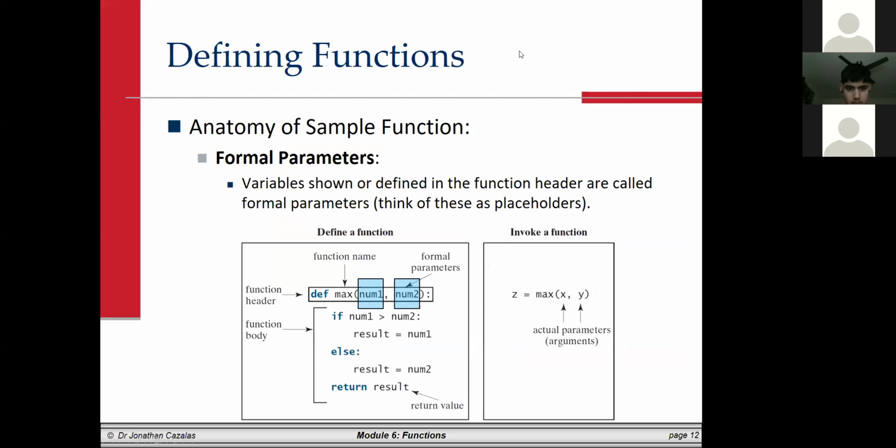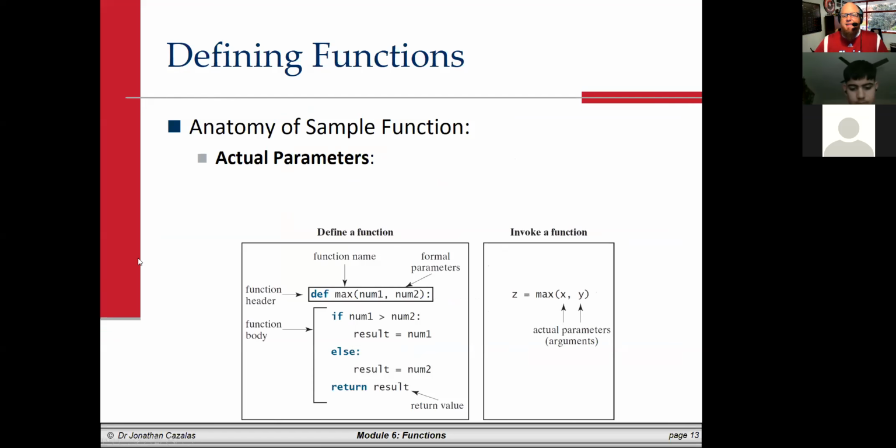Bear with me, my video's not on. We're going to be sending into those placeholders these values that we're sending over to the function. Find the max of 10 and 12. Well, I'm going to throw over the 10 into num1, and then I throw over the 12 into num2, okay? Those are the formal parameters versus the actual parameters over here.